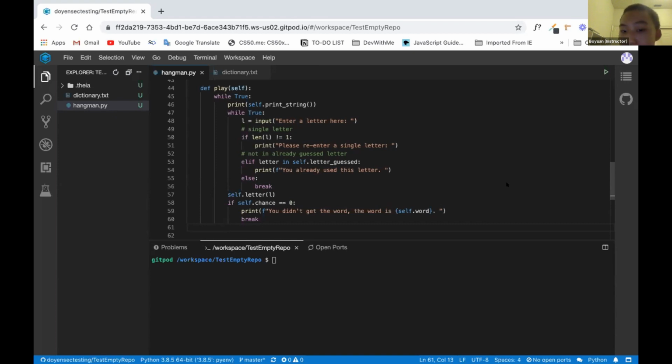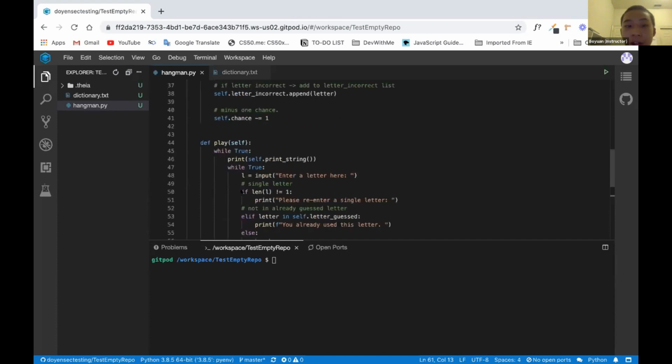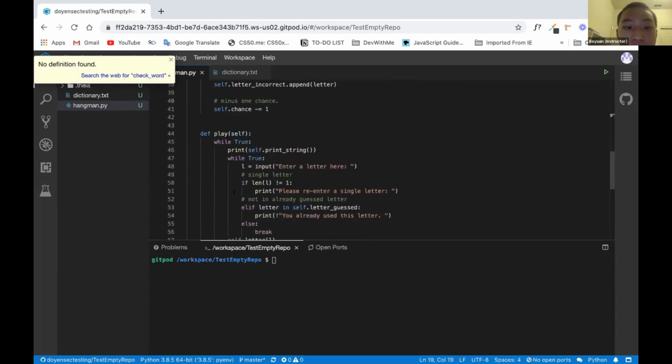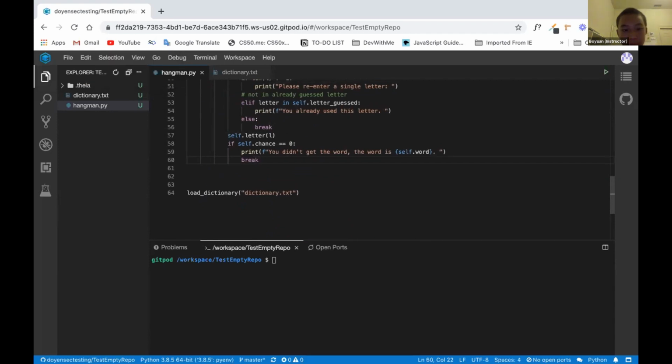Okay, so basically I want to somehow use this check word function. That's what we defined, okay? So now I'm going to simplify for you. If the check word is true, then the game is over because the user guessed the word. Otherwise the game is going to continue, okay? How can we do that? So how can we use this check word function in a conditional statement?